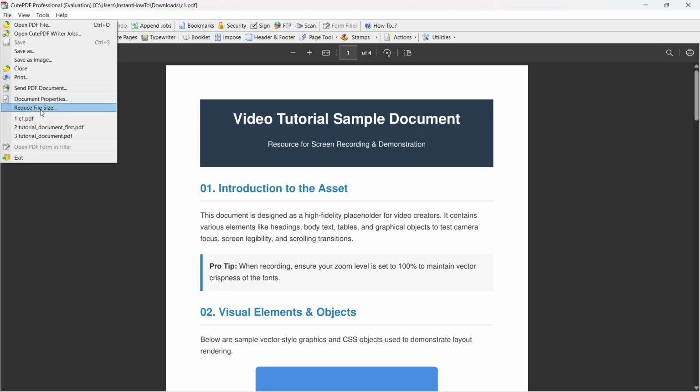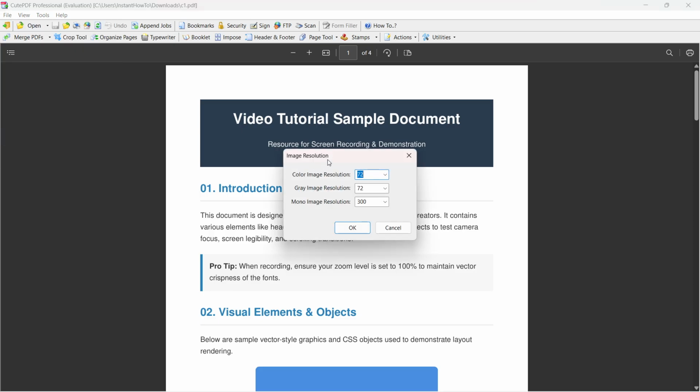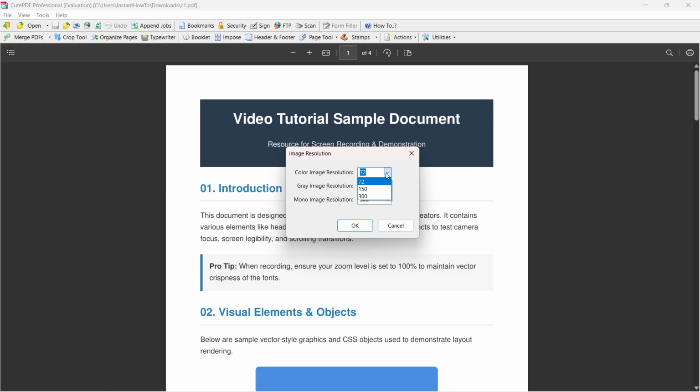And now I'm going to go to File, Reduce File Size, and you can change the resolution over here. You can leave it like it is or change it, or of course lower it. I'm going to actually put this at, for example, 50. I'm going to go 50 over here, and I'm going to leave it at 300 over here, and I'm going to click OK. Now you can play around with this.